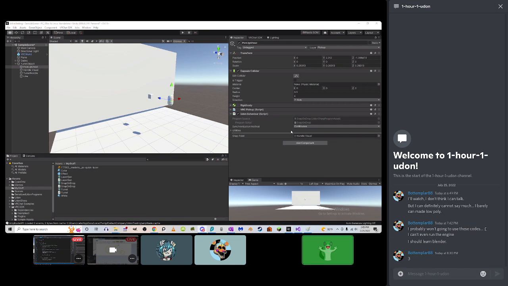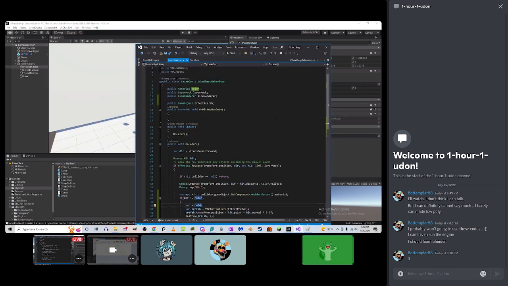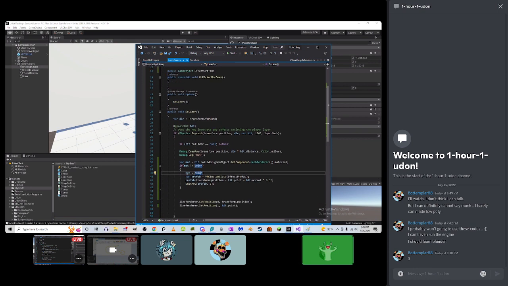Like on line 39. The variable mat equals hit dot collider, the mesh renderer material didn't have color in it. Or I don't know if that's true. We should be able to just make it equal color here though. But this says if mat is not color, do this. Alright, let's make it. I don't know if that's true. I don't know if that is true.